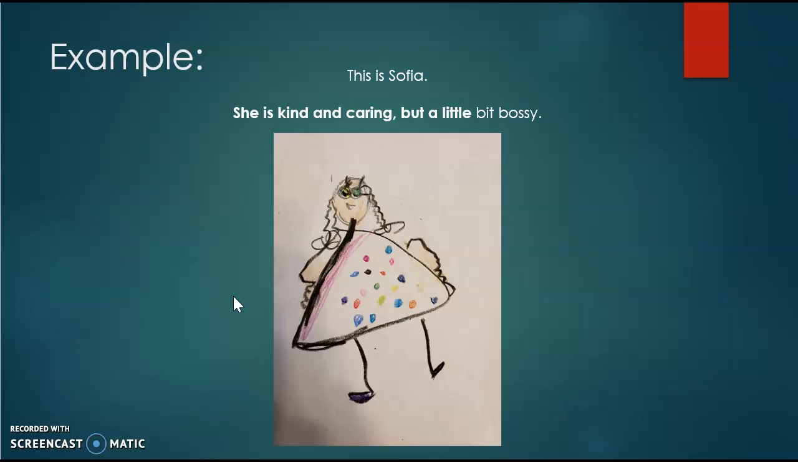So again, boys and girls, today you are going to create your character, draw them, give them a name, and describe them. I can't wait to see what you come up with. We'll start writing about their adventures tomorrow.